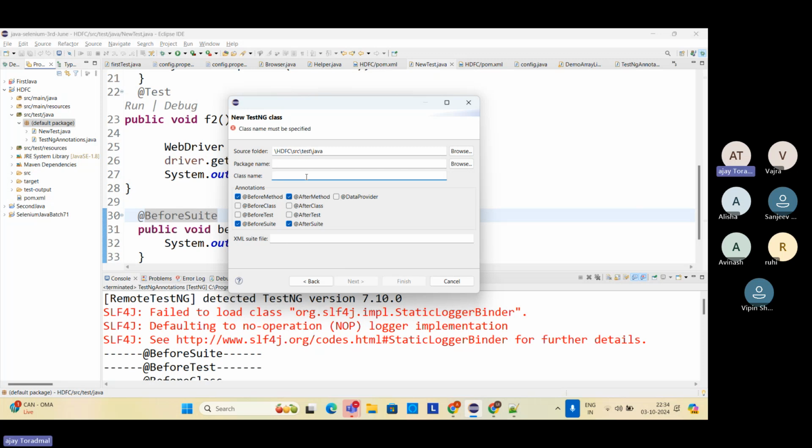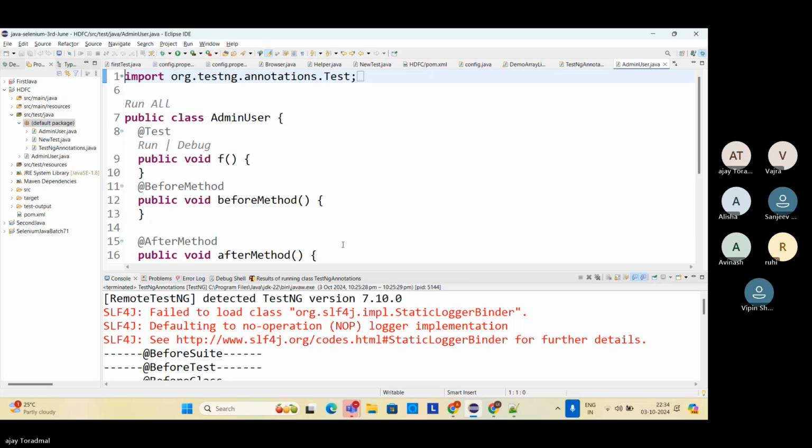For example, let's say I'm having an admin user class. Basically I'm going to add all the admin user related test cases here. So for that purpose, I'll just say finish here. Now the class admin user is created. So there is one test added.